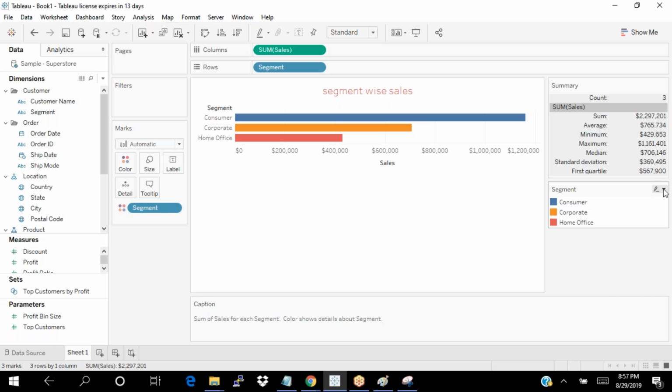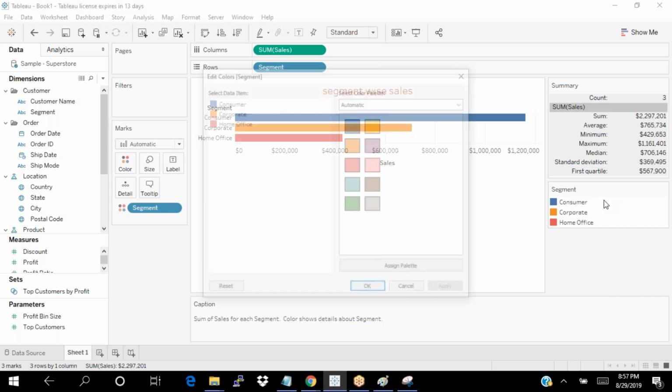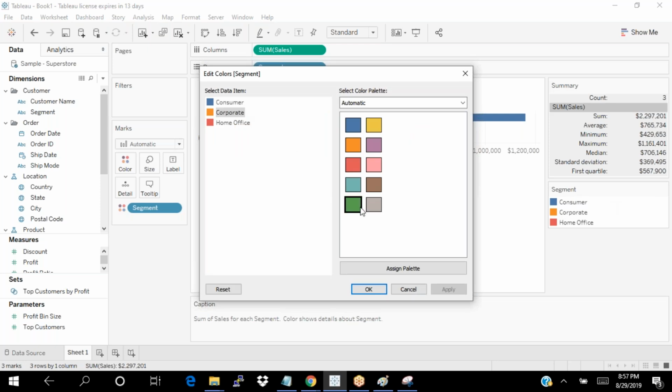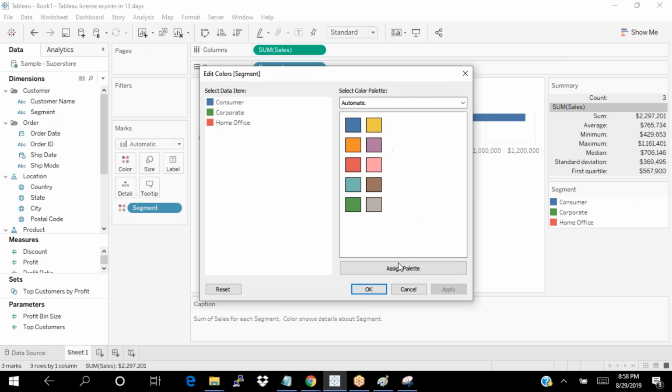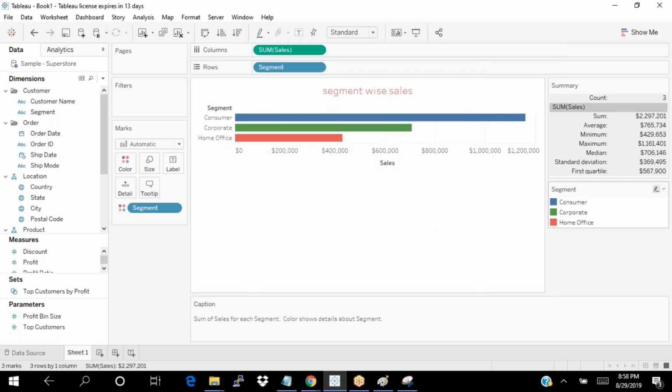If you want to edit the colors or change them, yes, you can. Let's say corporate, I want to make it green. So I'll just make it green. Now you can see three different colors. You can edit it here, whatever colors you want. We have a color palette as well. We can use that color palette and color whatever color we need. So this is how we can color each and every dimension, or even a measure also we can do that.